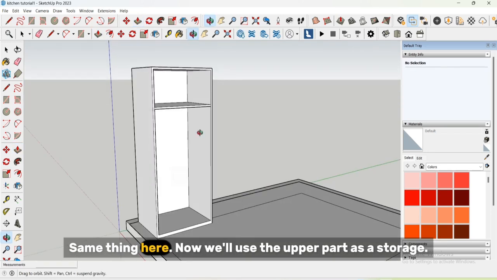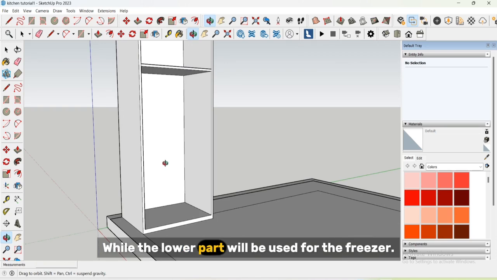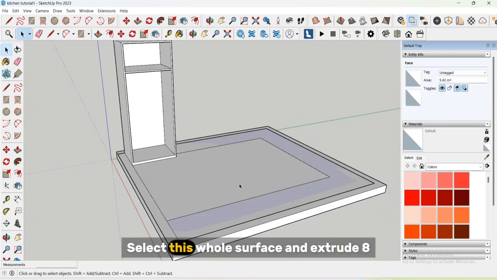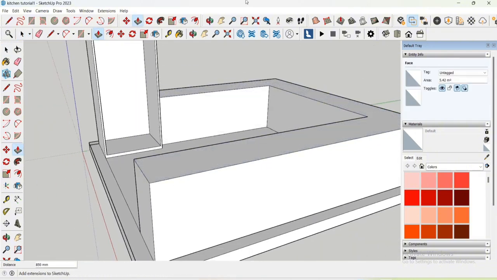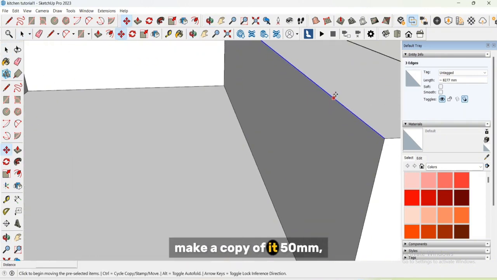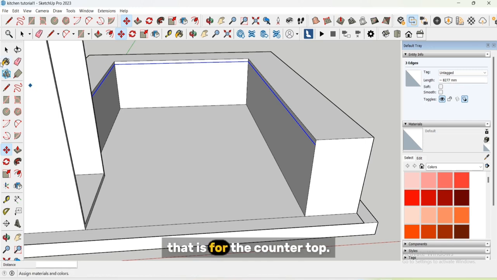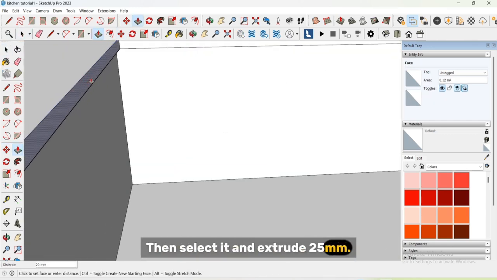Same thing here. Now we use the upper part as a storage while the lower part will be used for the freezer. Select this whole surface and extrude 850 millimeters. Pick these top lines, make a copy of it, 50 millimeters. That is for the countertop. Then select it and extrude 25 millimeters.